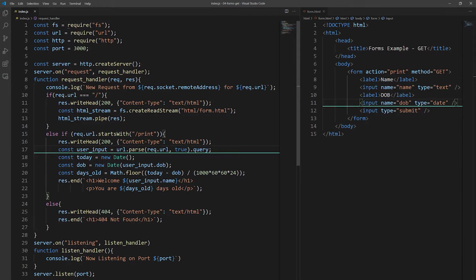These are all typically represented as strings, but the second parameter, if set to true, will take the query string data and send it through the queryString.parse method to convert it into an object. We set it to true because that is the only component that we are interested in. We now have an object, user input, composed of two properties, name and date of birth.